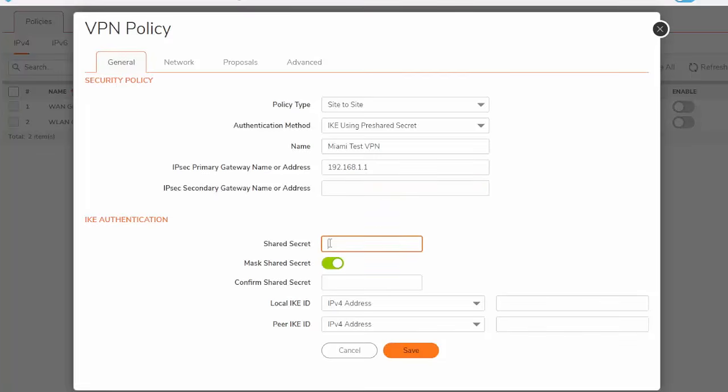For authentication here, the shared key is required, and this must match the other site. I am just going to enter test12. There you go. The local and peer IDs are not required.